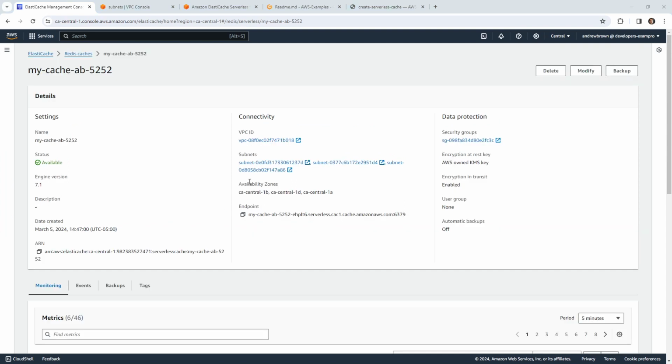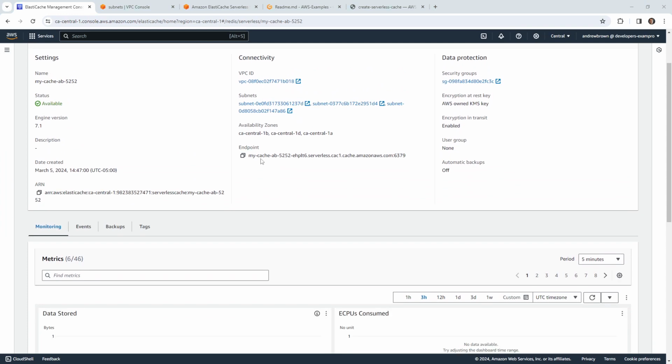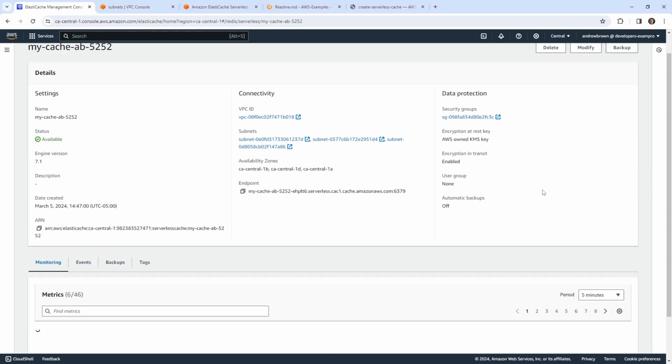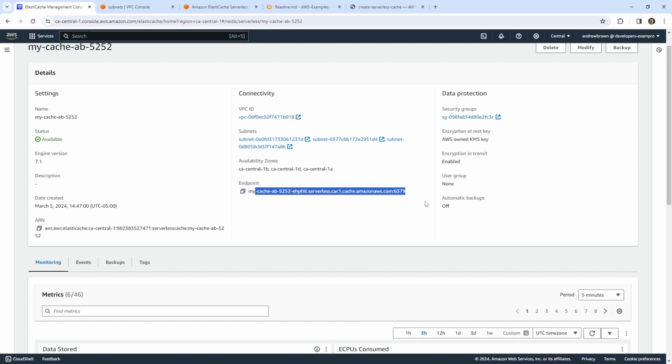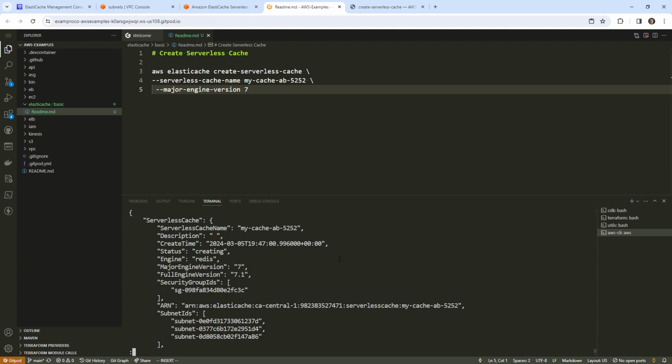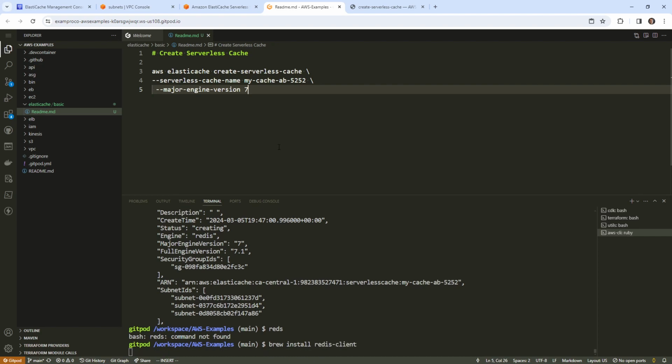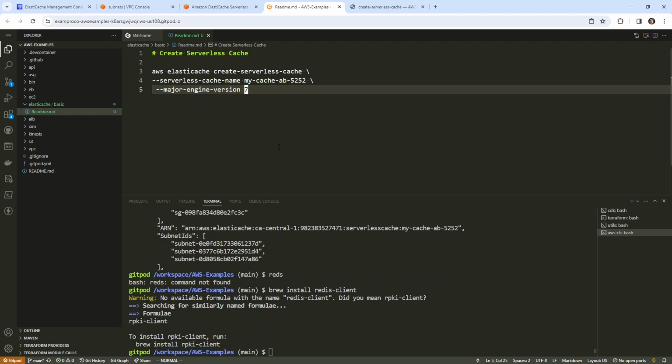All right, so this appears to be available, and we have an endpoint to access this here. So generally whenever I've tried to utilize ElastiCache, you've always had to access it via the same VPC. So this endpoint here is not going to be accessible, but we can try and test it to see what happens. Question is, do we have Redis installed? No, so we'll just go ahead and say brew Redis. Redis client, I think, is how we install that. So we'll go ahead and try that.